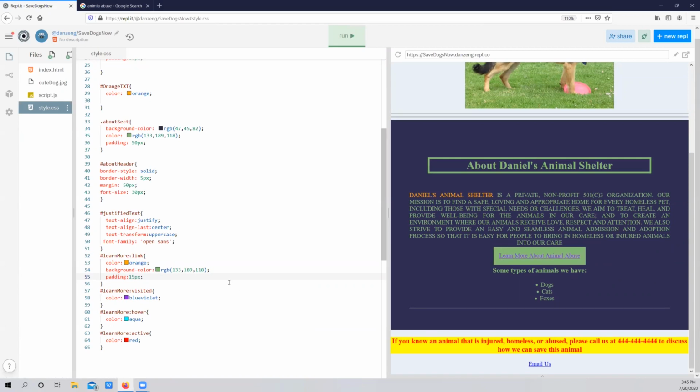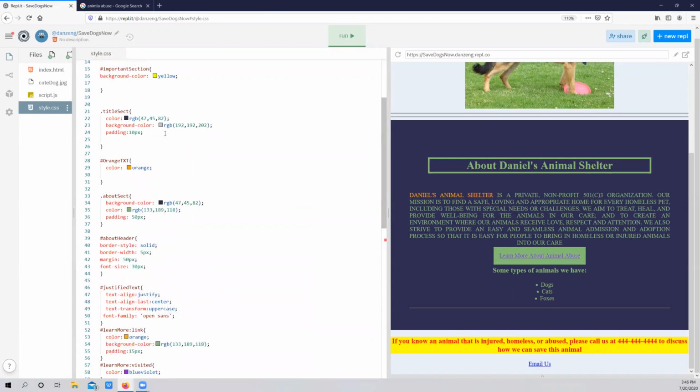And then to make it more satisfying to hover over, because right now it looks really bad, when you hover over it, we can change the background color. Let's say, actually I have a color up here.